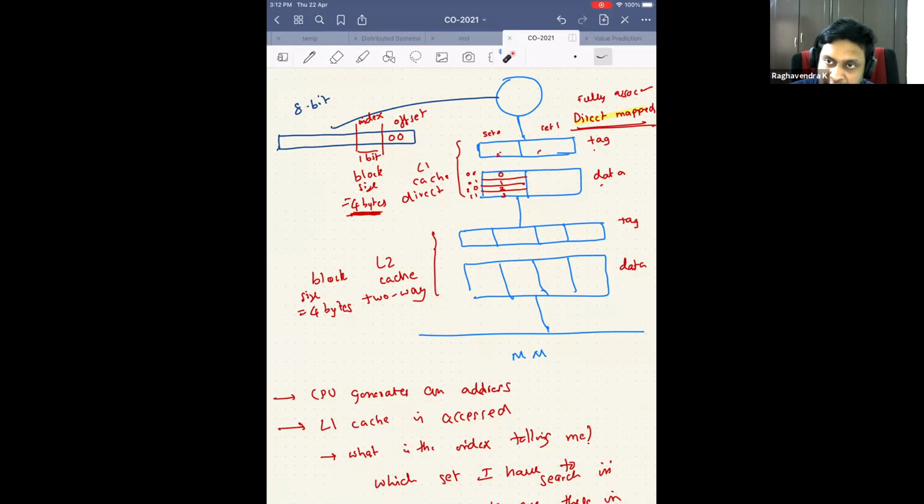So I have to differentiate between the sets, between set 0 and set 1, which means that I need 1 bit. Using that 1 bit, if it is 0, this is the set I'm talking about. If it is 1, this is the set I'm talking about. So I have index bit 1. Let's say it was 0 again. And the remaining, whatever it is, is the tag.